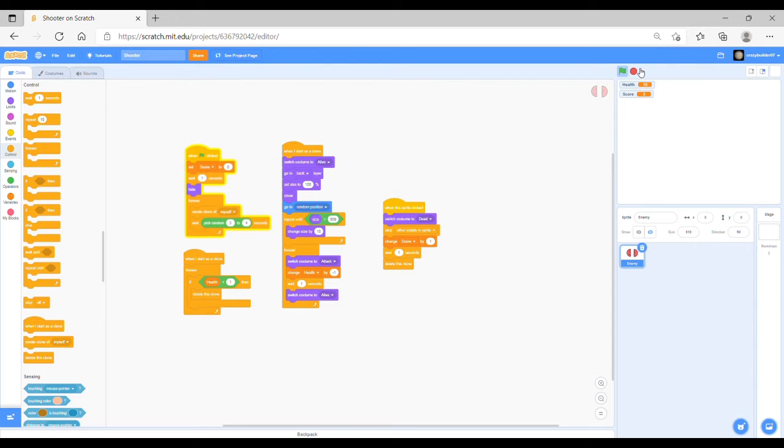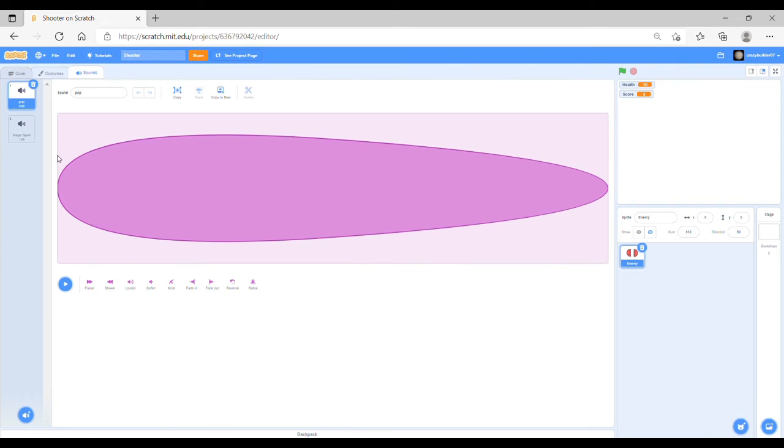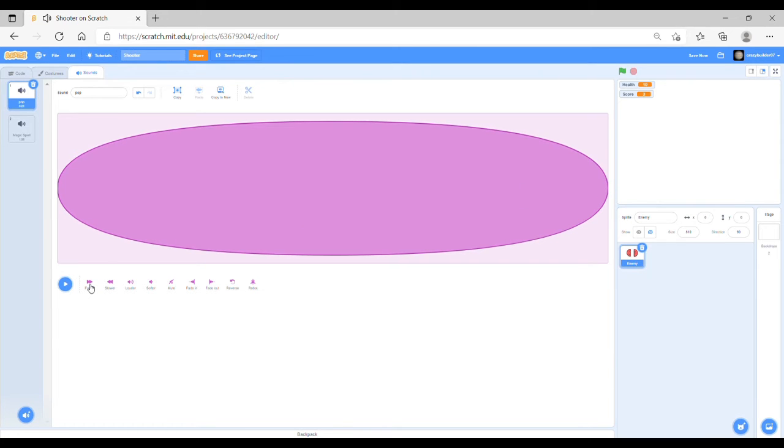So, now what we want to do is add in some sound effects. So if you click on the Sounds tab, there should already be a default pop sound that is already present when you create the sprite. So if you listen, that sounds pretty good, but if you want to, you can click on the faster button to speed it up and make it higher. Or you can click on the slower one to make it deeper.